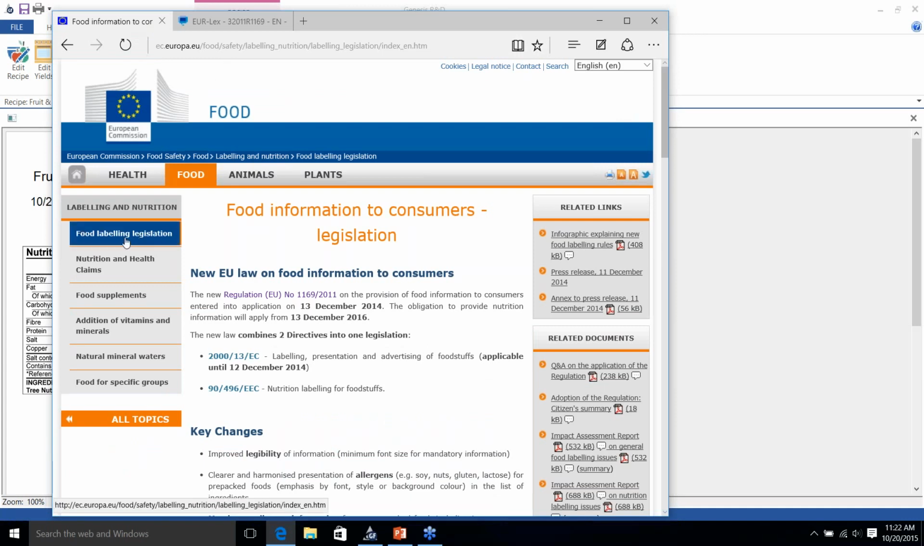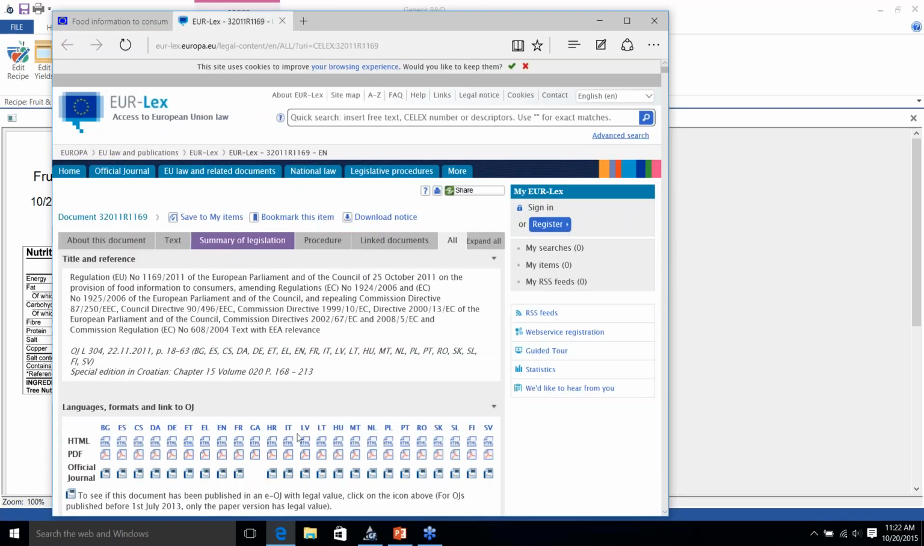but if you go to labeling and nutrition, food and labeling, you'll get this general page. And by clicking on the actual regulation number itself, which is 1169-2011, it will take you to this page, which then gives you the language and the format you want to download. This will be a downloaded file, which will give you the full labeling regulations. But again, we'll follow up with the link for you inside of our follow-up webinar template email.